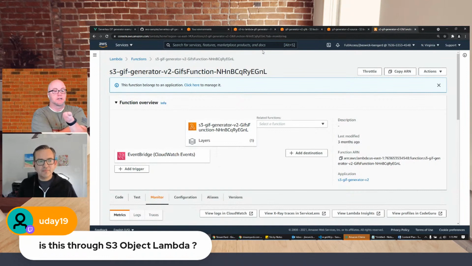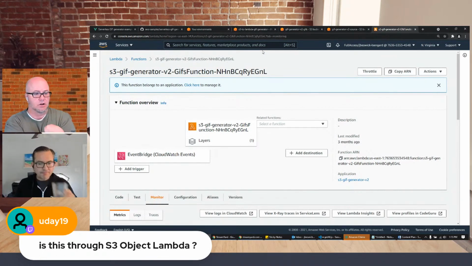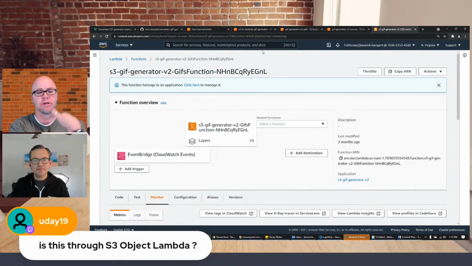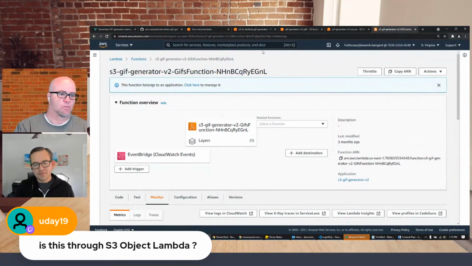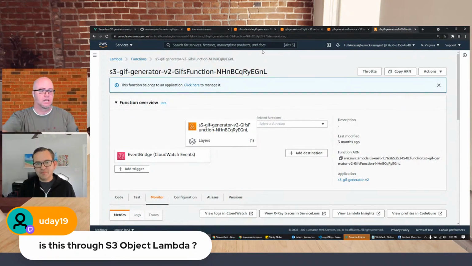Right. So to be clear, Object Lambda is when you do a get on an S3. So if James were doing a call to that, then he could do some work. But this is actually when you're putting data, and then it's invoking those Lambda functions.